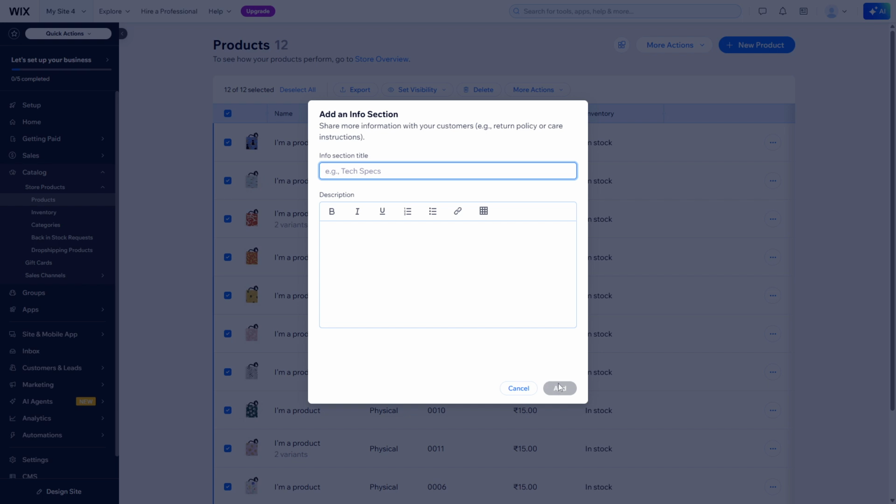So, there you have it. With these steps, managing and updating your product information is both simple and efficient, making it easier than ever to maintain an informative and user-friendly online store.